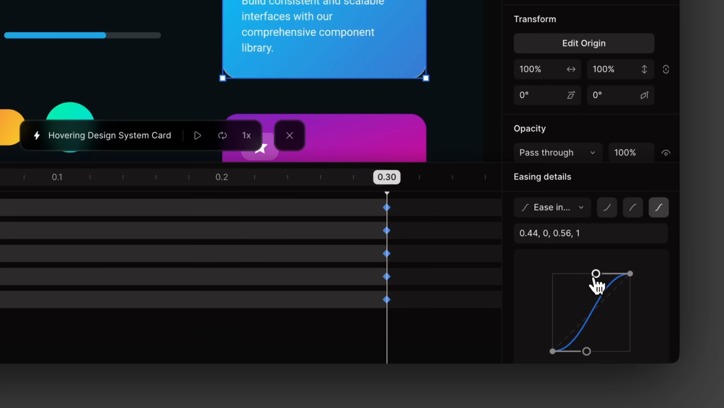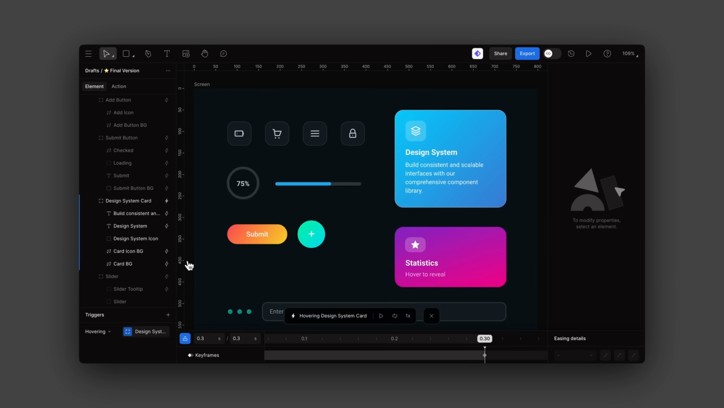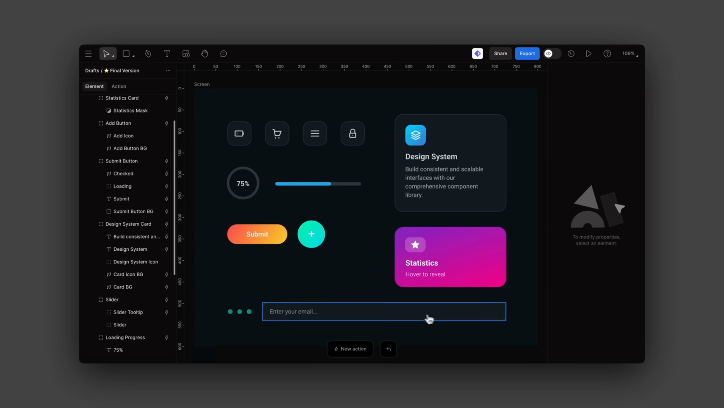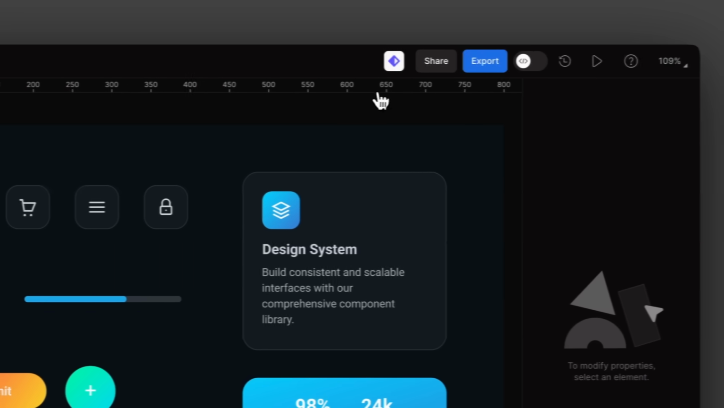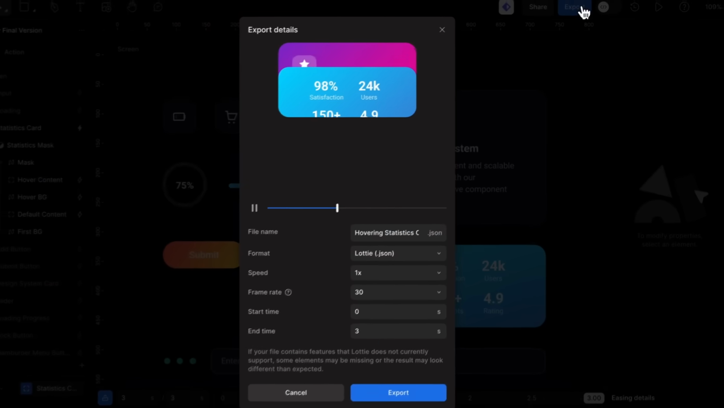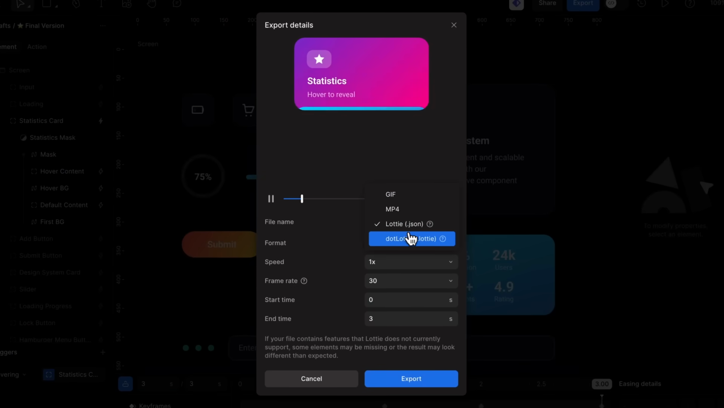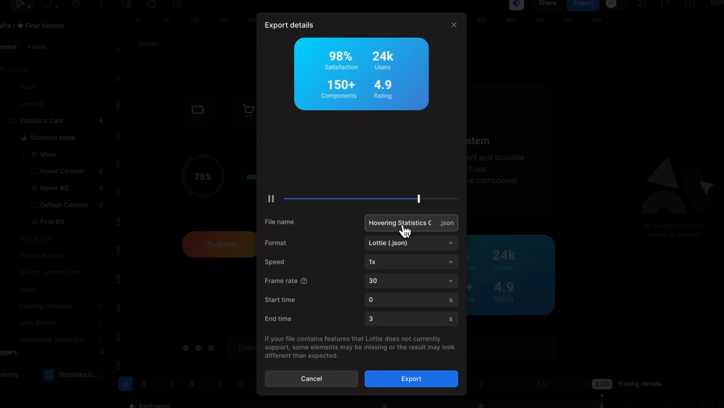But most of the time you won't need it. You can keep things simple and keep that timeline closed. You can still create lots of animation. Just create an action, select it, and click the export button. You'll see Lottie as an export option for your action.